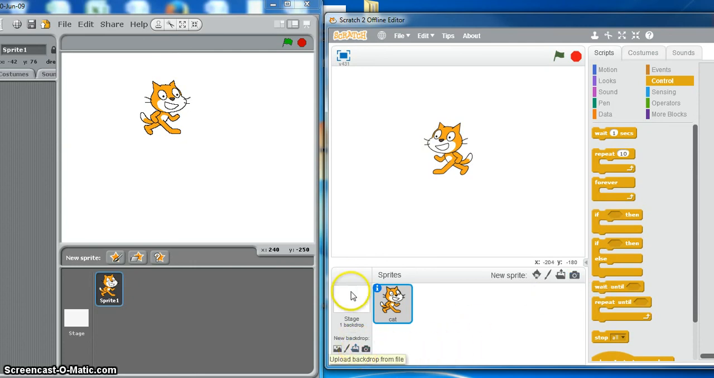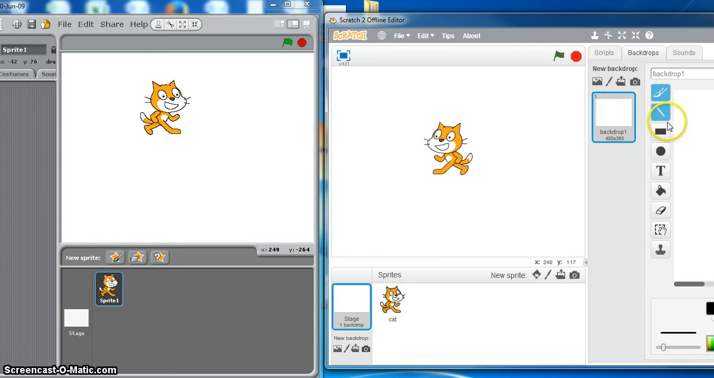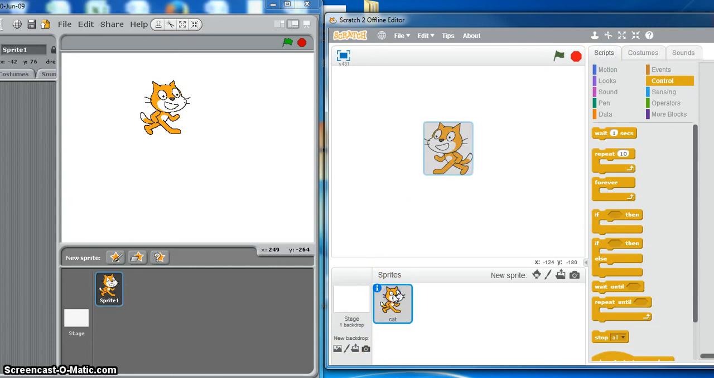With the stage and background, as you see down here, you can come over here and you can choose a background from the library. You can paint your background, or you can upload a background from a file. And you can take a picture if you have a camera hooked up. This is for your stage. If you choose stage on this one, you can go to backdrops, and you can also do that same thing here, except this is like a little shortcut for it. Go back to the sprite.